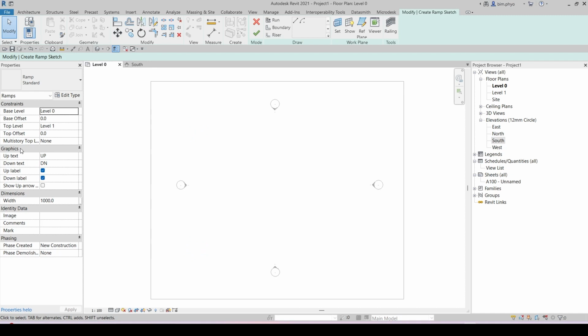Then the graphics, if you want to type it manually, you can type whatever you want. Just leave the default. Up text will be UP. Down text will be DN. If you want to show the level, then tick it. If you don't want to show it, uncheck it. If you want to show the arrow, that you won't see the down level, something like that. I will just leave it at the default.